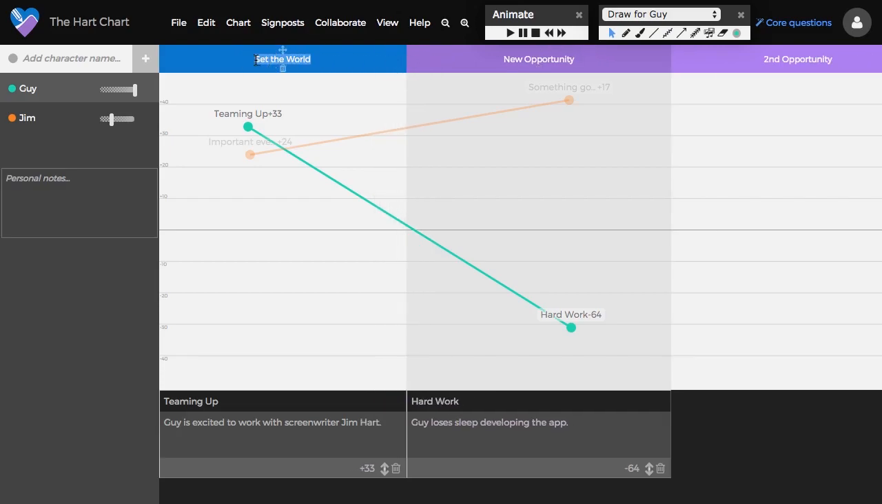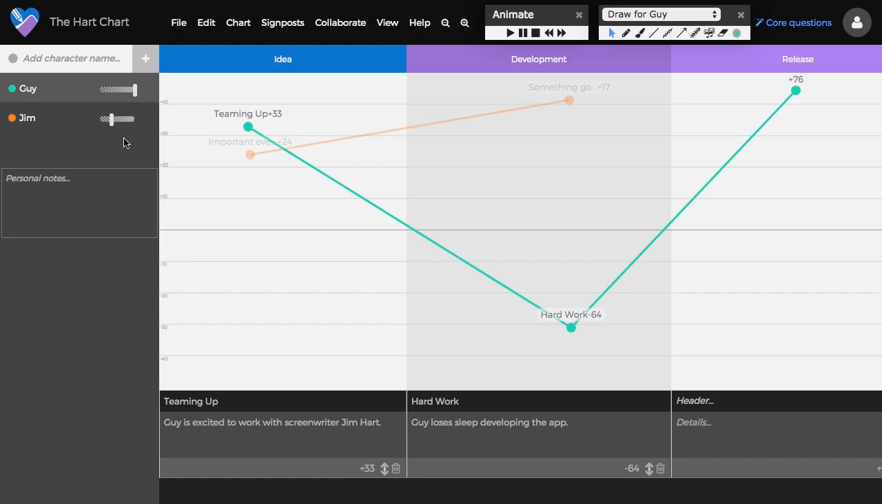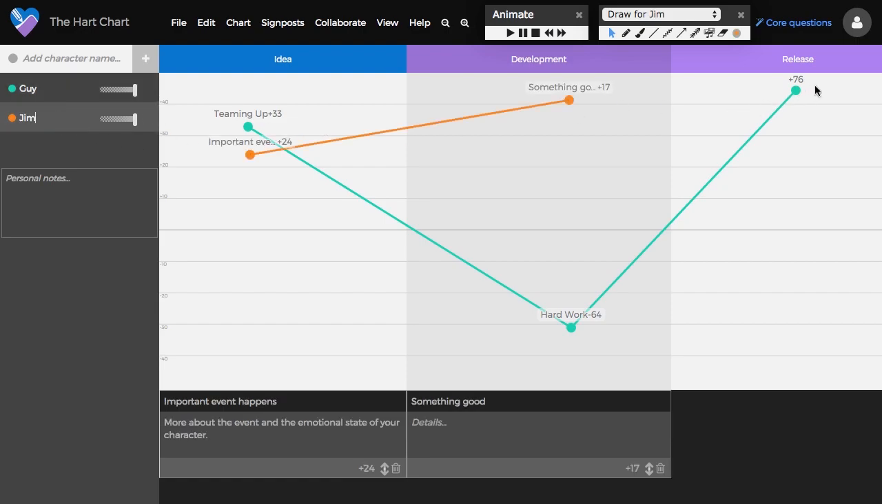So for our simple story of Guy and Jim developing the HartChart app, we might call the first signpost Idea, the second signpost Development, and finally, the release of the app. And to finish off this chart, we obviously need a positive event to wrap things up.